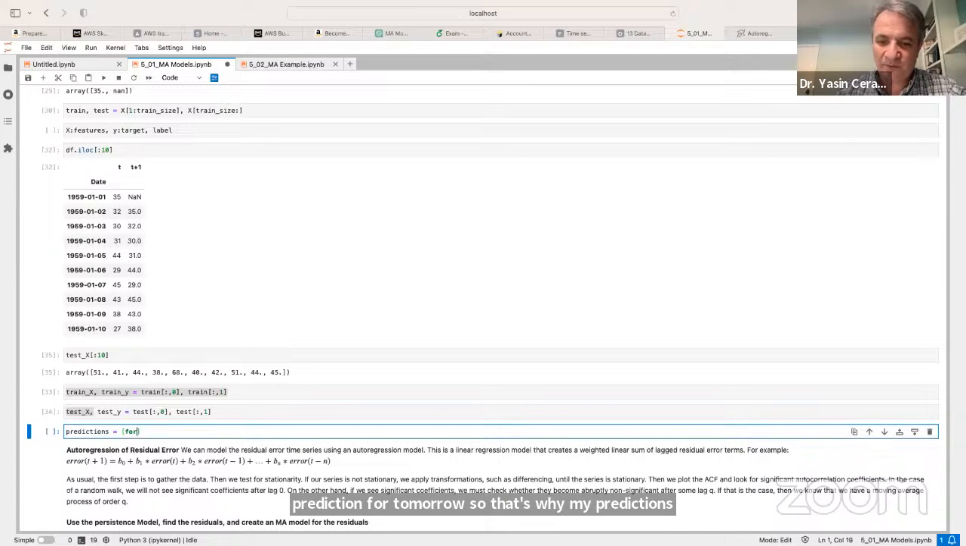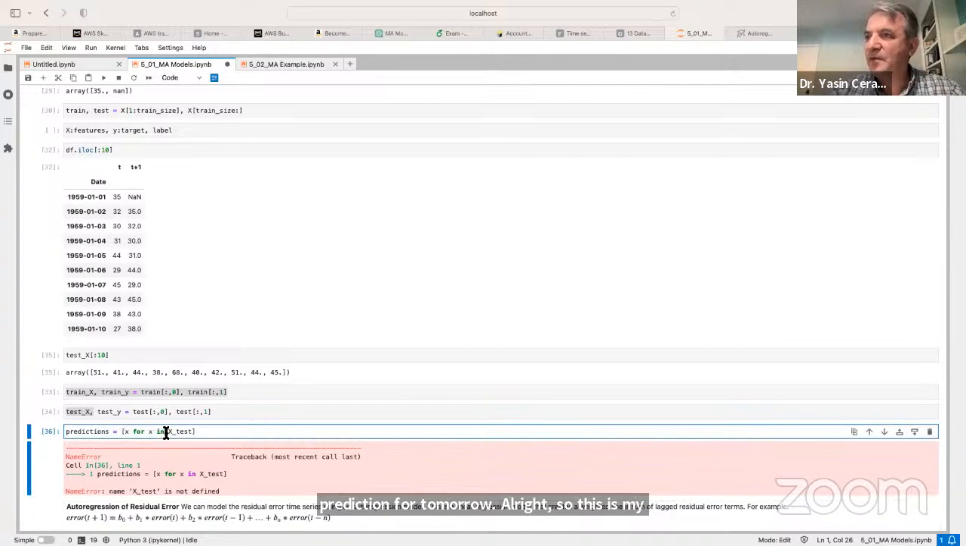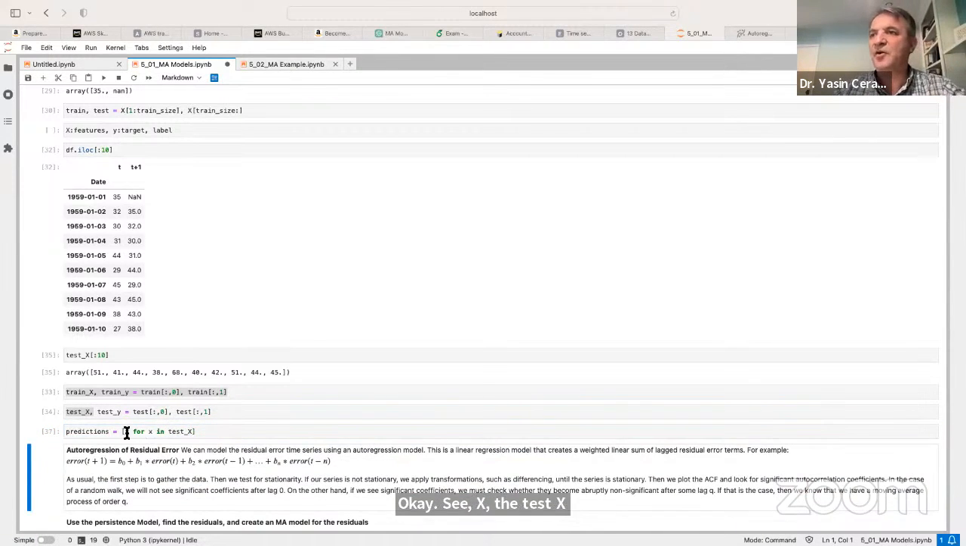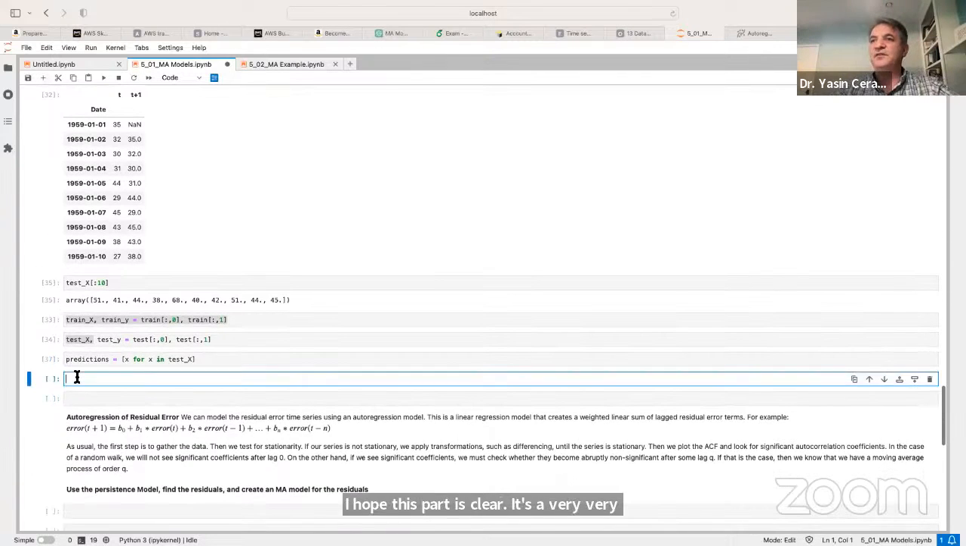So I'm going to go through my test data set. Whatever I have in my test data set, that is my prediction. Whatever I have today is the prediction for tomorrow. All right, so this is my prediction. So test X, not the X test. Okay, I hope this part is clear. This is a very, very naive predictive model.